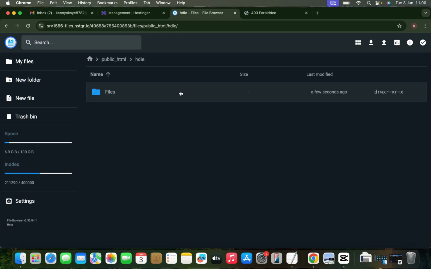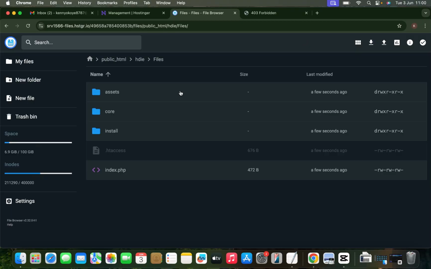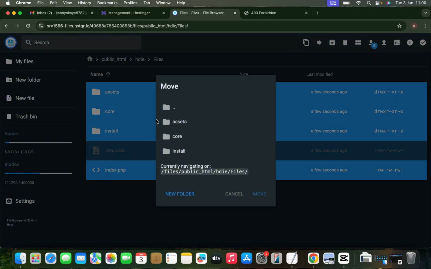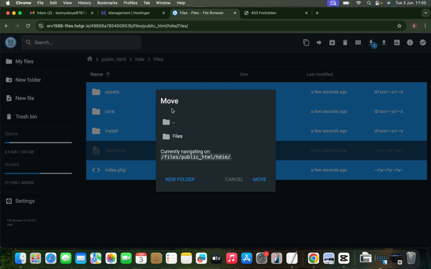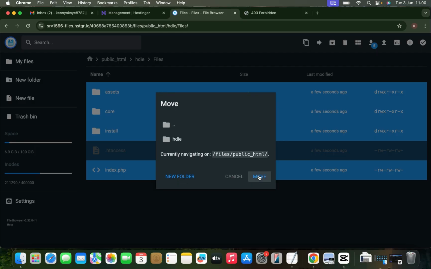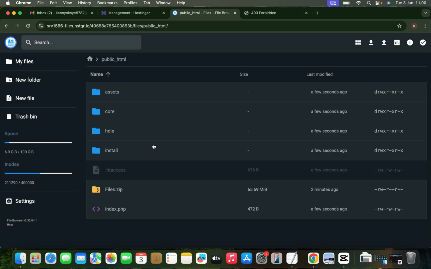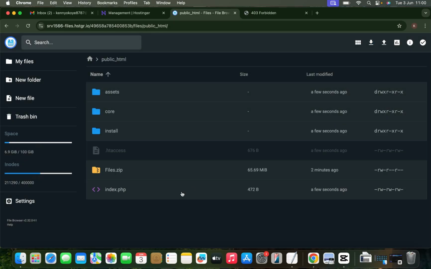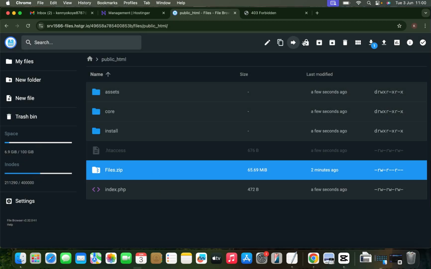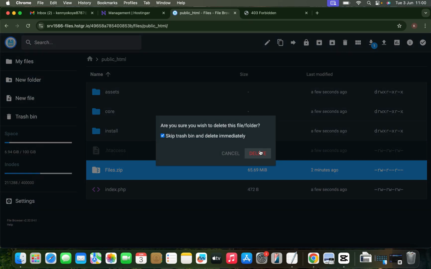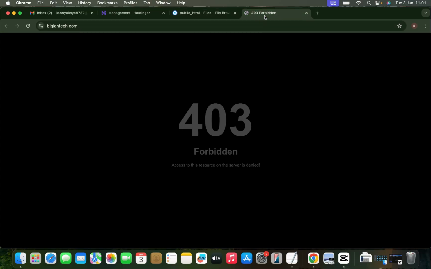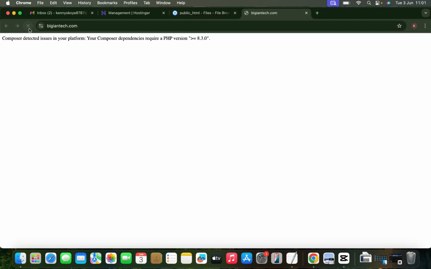I'll click on the folder. Then I have to copy all this folder. Then I'll take this to move them to your public_html or your domain name. And I'll delete this previous folder. I'll delete this file. Good. Now the next section here, let me go back to my domain and reload this section.